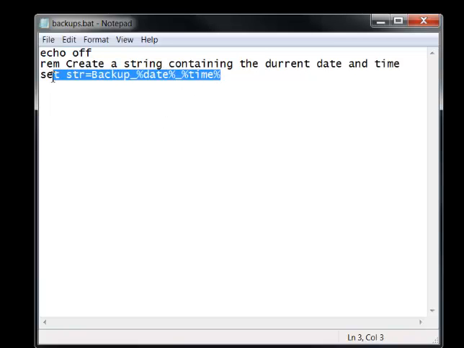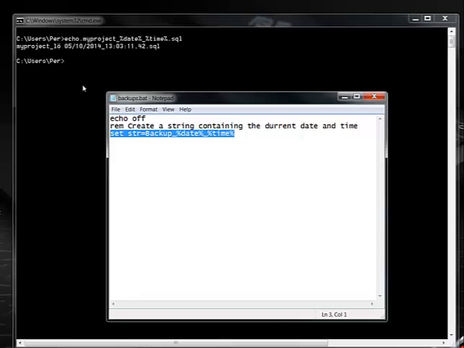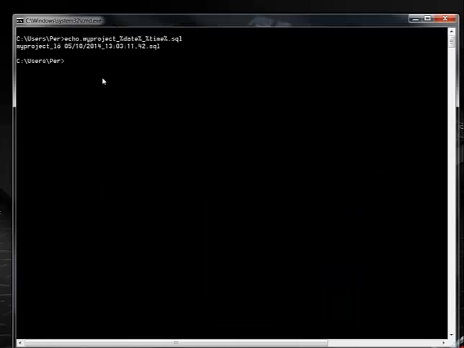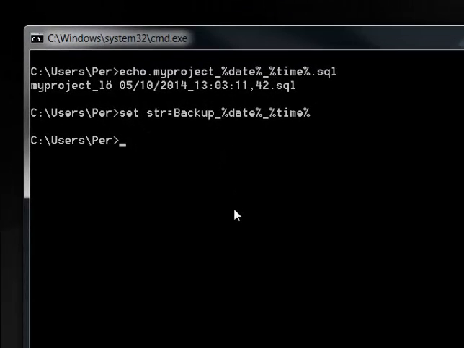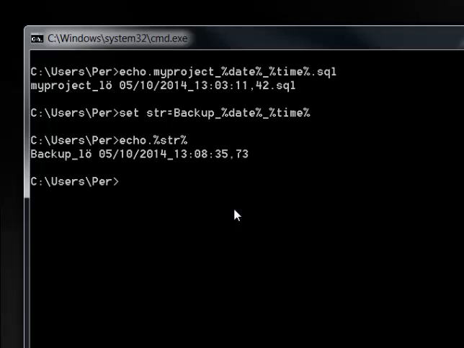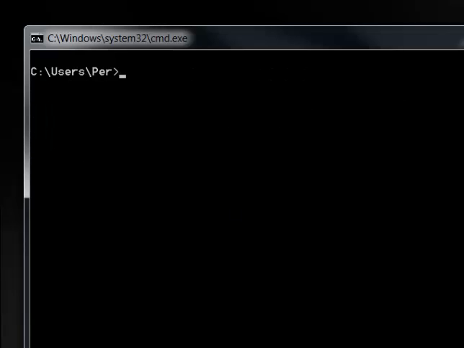If we try this in our command prompt, our test prompt, we just paste in the same text: set str equals backup time. Press enter, nothing happens. Now you want to see this. You go echo and then a period, and then percentage str and a percentage, and you get that backup underscore, dot 73. Clear screen again, just to get rid of it. Go back to our script.